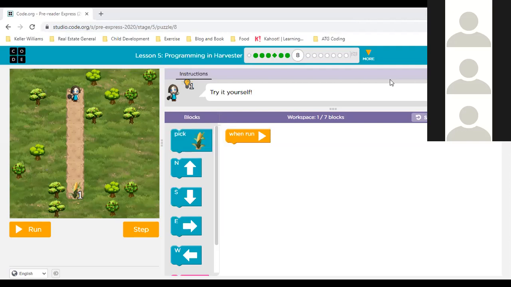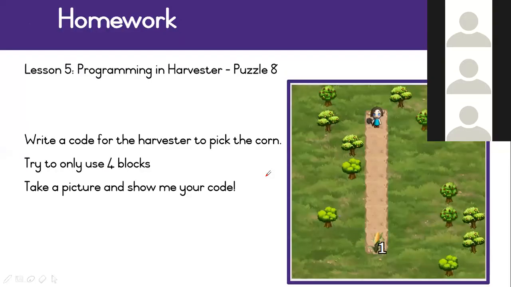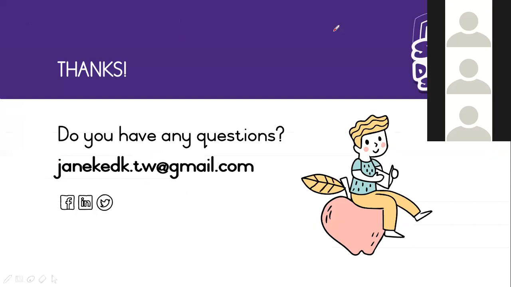Okay. So I am going to share my other screen with you again. And here it is. Write a code for the harvester to pick the corn. Try to use only 4 blocks. And then take a picture and show me your code. So here is the thing. You guys need to try only use 4 blocks. 1, 2, 3, 4, 5. You can use 6, but I want you to try and use only 4. Okay. Here is my email. You can send your homework there.